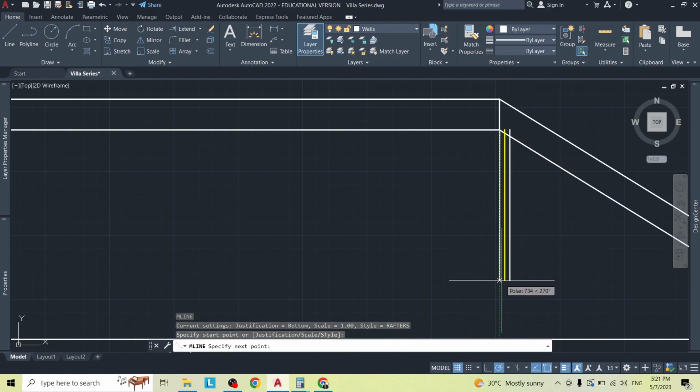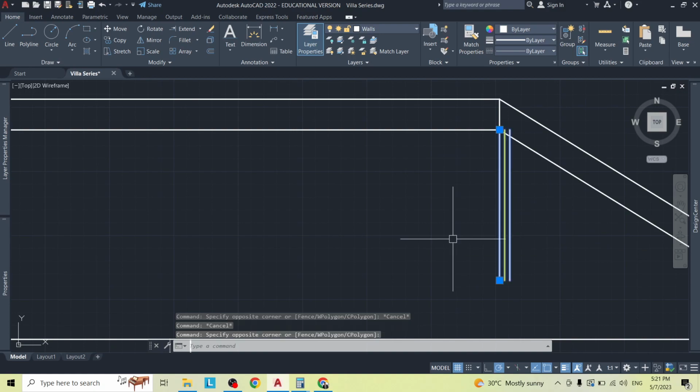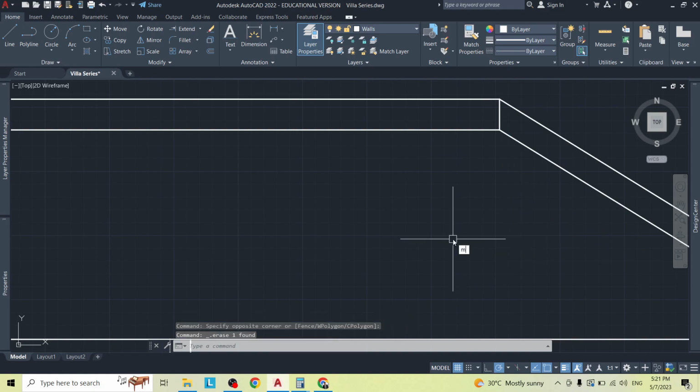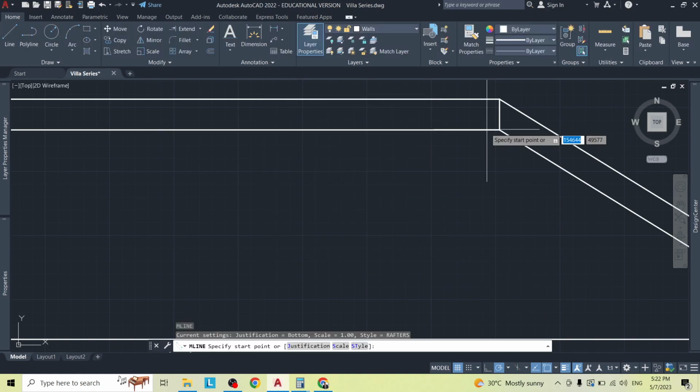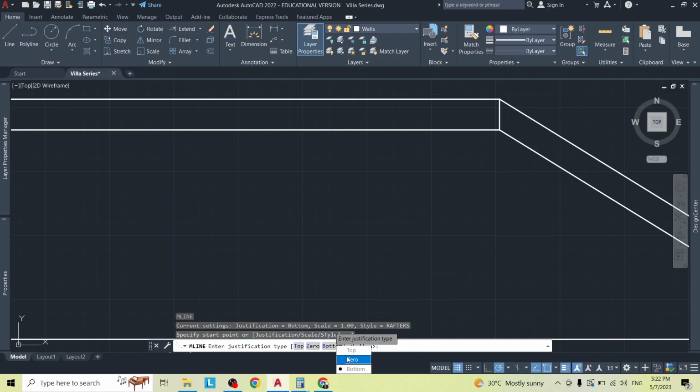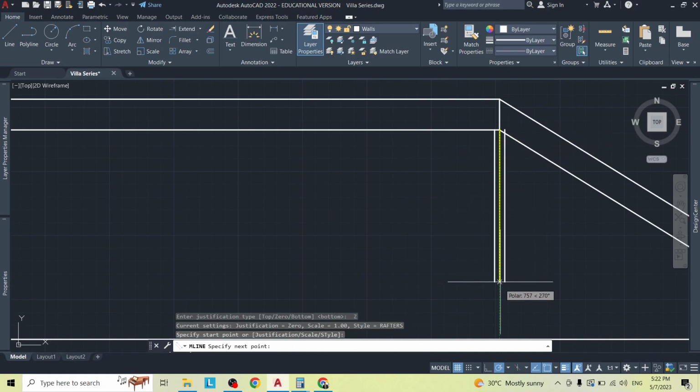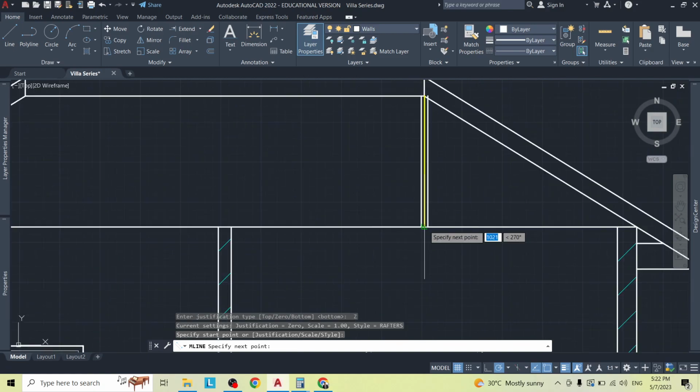So notice that I need to adjust the justification for this line. It is set to look like 0, so it is using my bottom line as the main line. So I need to edit that by hitting ML. I wonder if it's edit. No, it's not edit. Sorry, that's ML for multi-line, and change the justification down here to 0. 0 is going to make the center line my main line. So let me just bring this down like so. I have my line like that.